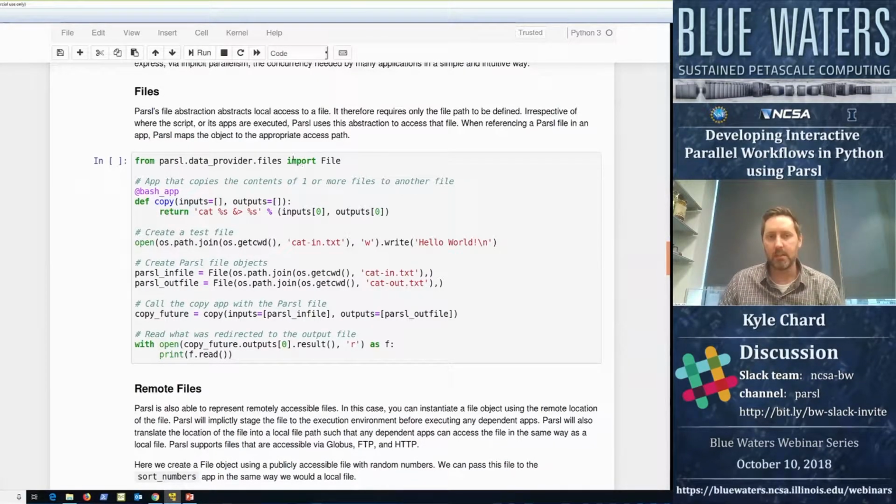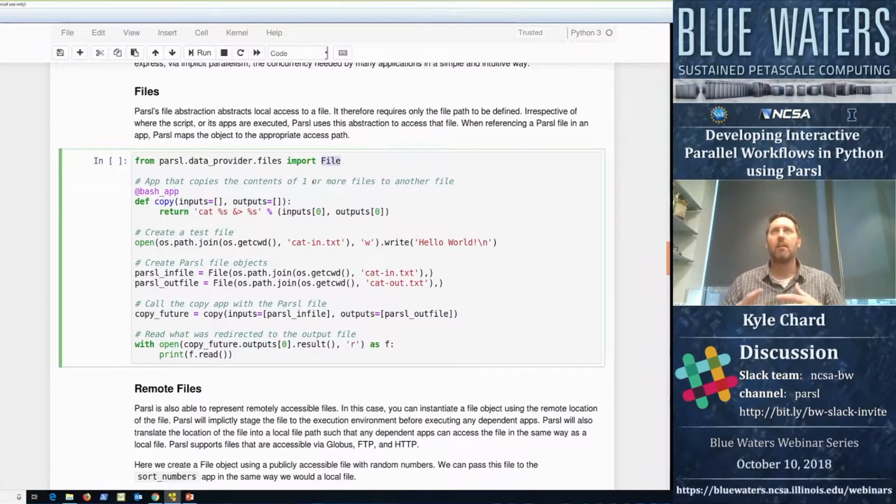So at the basis of this, we have this Parsl file object, and you can think of this as essentially an abstraction for just holding pointers to where data might be, and then for dealing with different protocols for actually moving data in and out of various places.